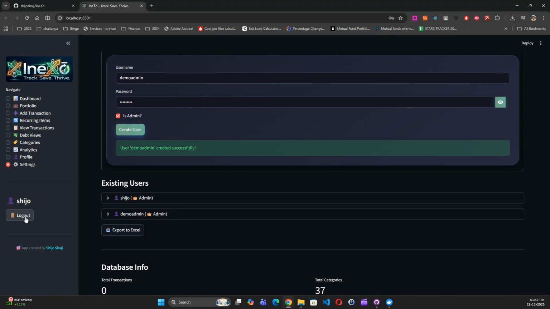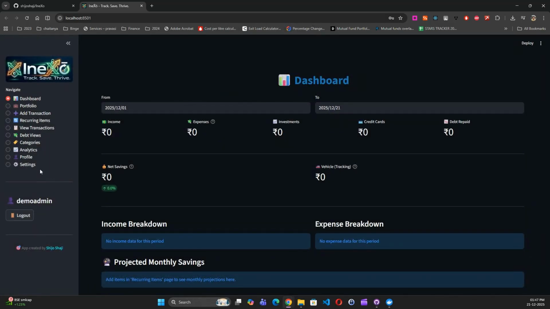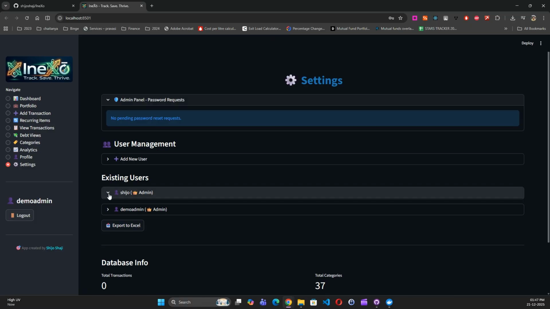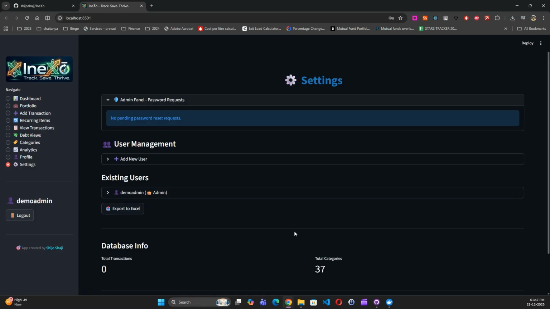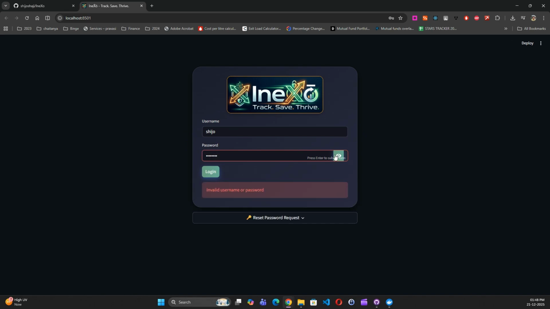Now what I'll do is log out. You notice Shijo is there because we still have the Shijo user. This was just for the first setup of a login. Since you created an admin called demo admin, I'm going to log into that. Go straight away to settings, existing user Shijo, delete it off. Now let's log out. You see, now you don't see the banner, and let's try with Shijo. The same password I've tried, Shijo admin 123, not able to.